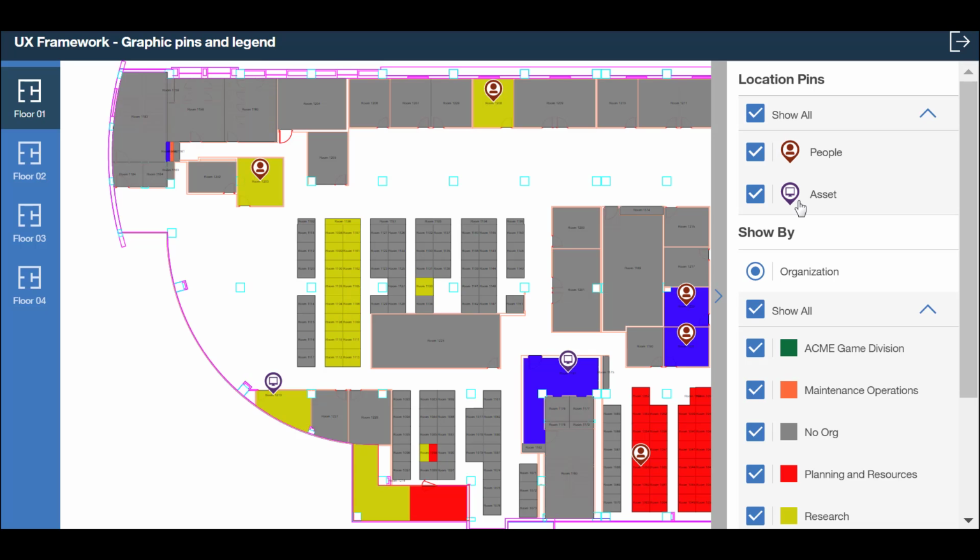If I want to hide all the pins, I click here and all the pins are hidden on the graphic. If I want to see only the asset pins, I click here and only the asset pins are shown on the graphic. If I want to see only the person pin, I click and see only that type of pin.